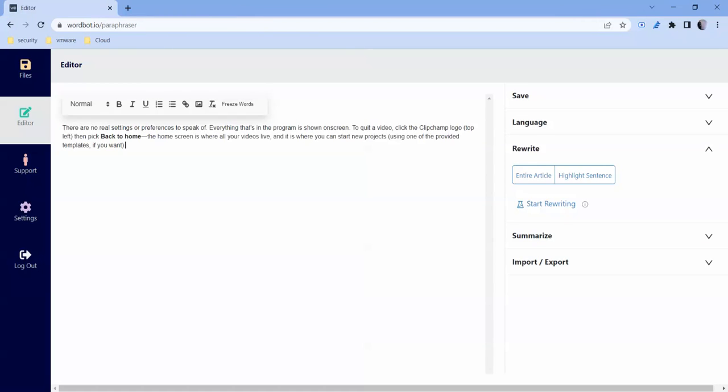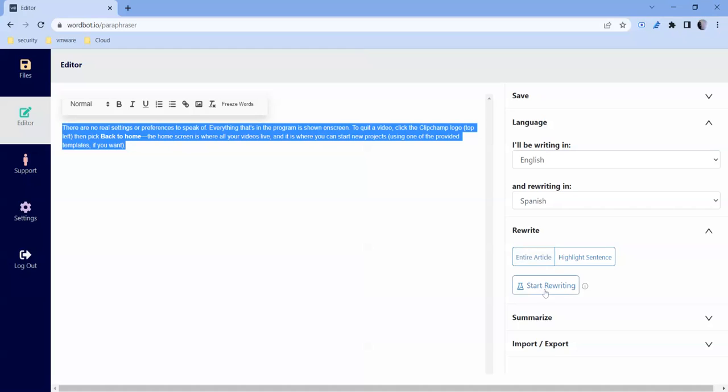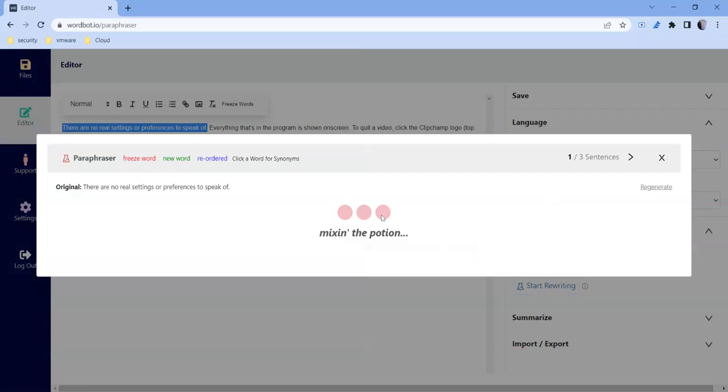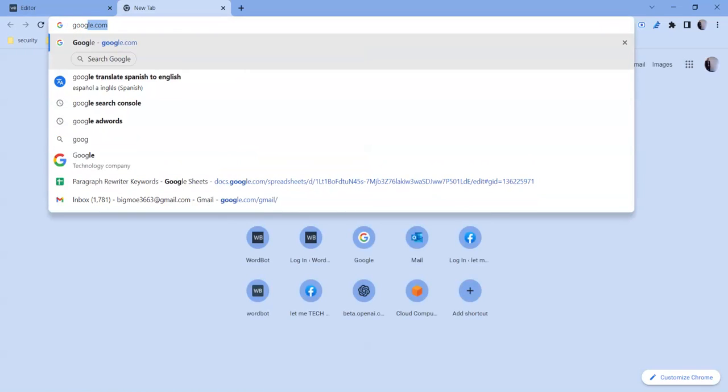So say we want to rewrite this content to be something else. I want to translate this into Spanish. So now we have those set. I'm going to highlight the entire article and start rewriting. What this is going to do is take each sentence, rewrite it using AI, and then also translate it. Spanish isn't my first native language, so let's just see what this says from Google Translate.